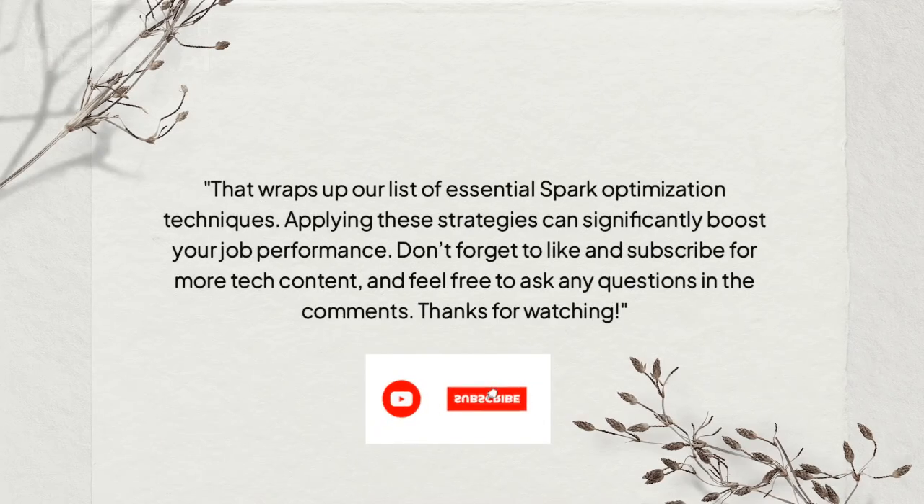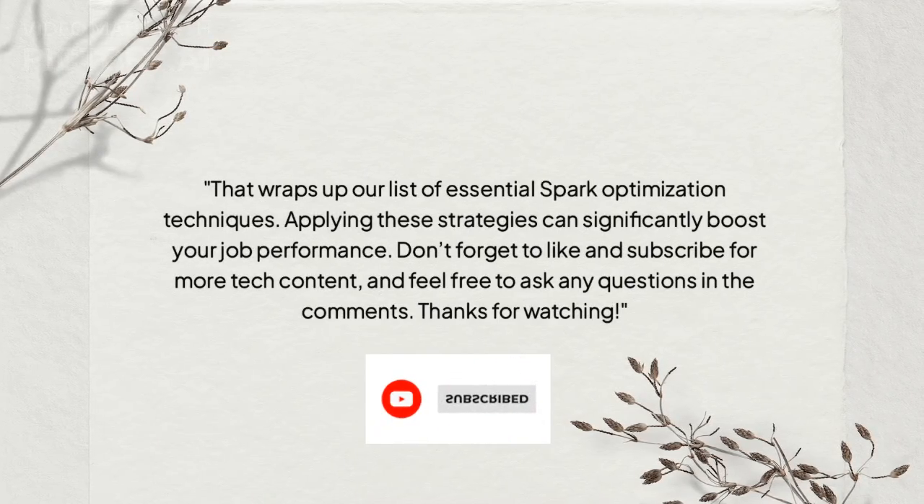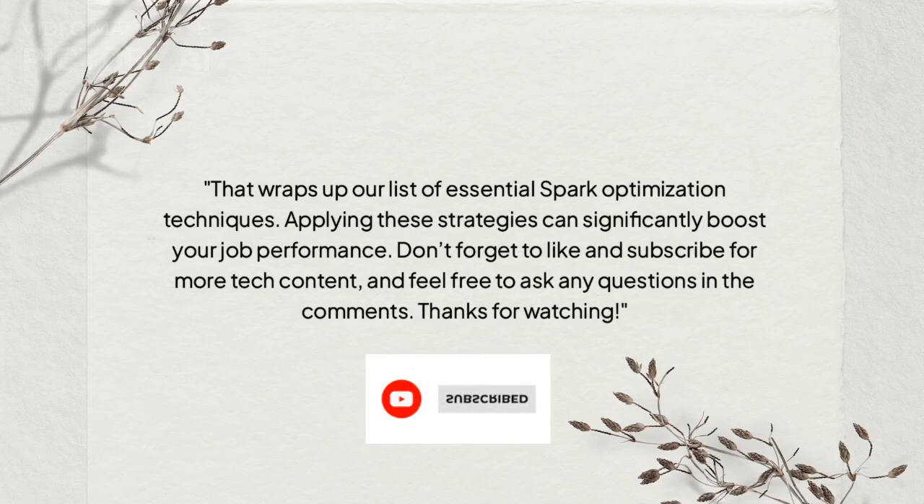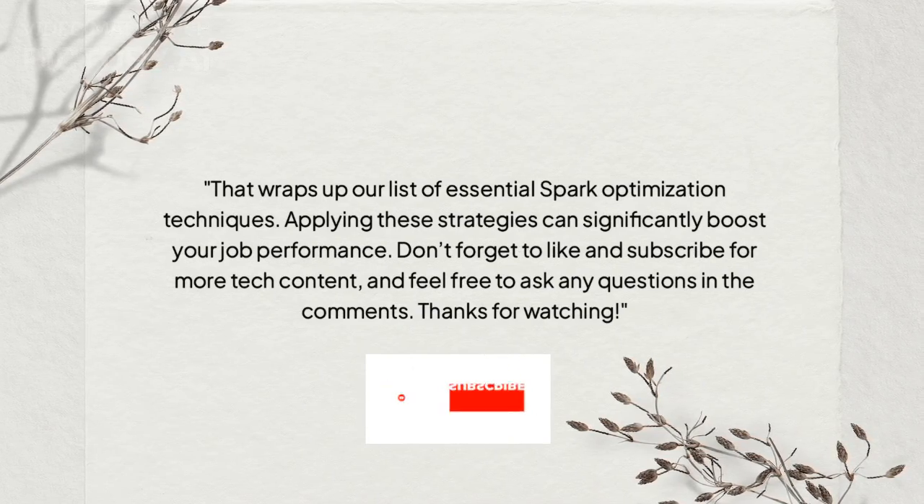That wraps up our list of essential Spark optimization techniques. Applying these strategies can significantly boost your job performance.